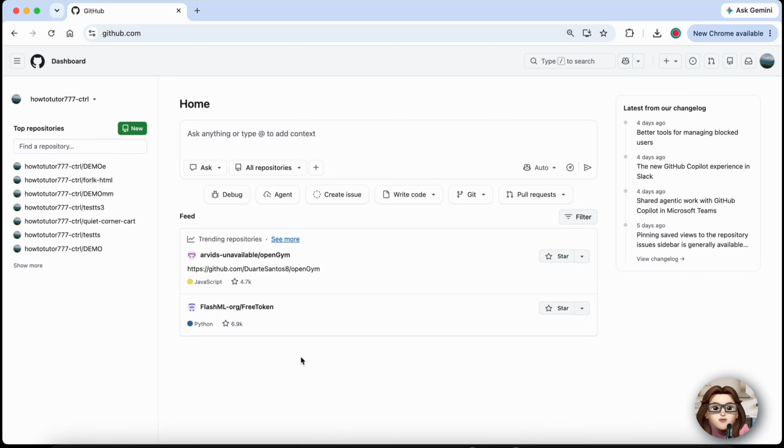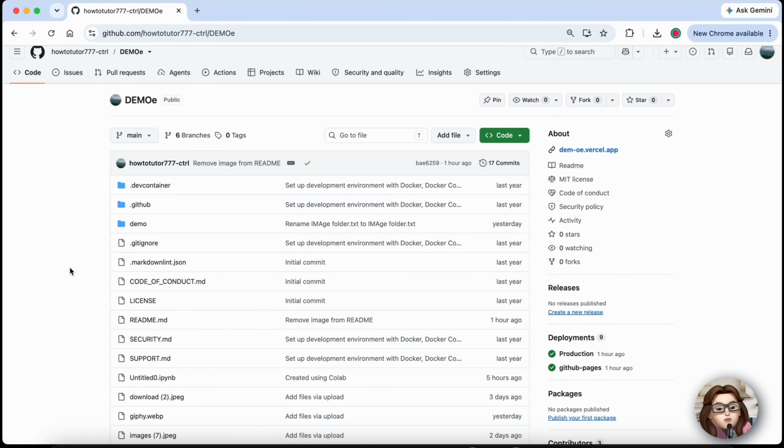First, open your web browser and navigate to github.com. Once you're there, log in using your credentials. After signing in, you'll land on your GitHub homepage. Look at the left panel where you'll find a list of your repositories. Click on the repository where you want to create the README file.